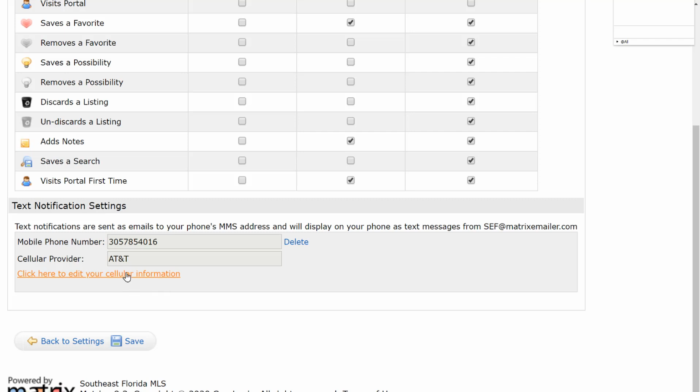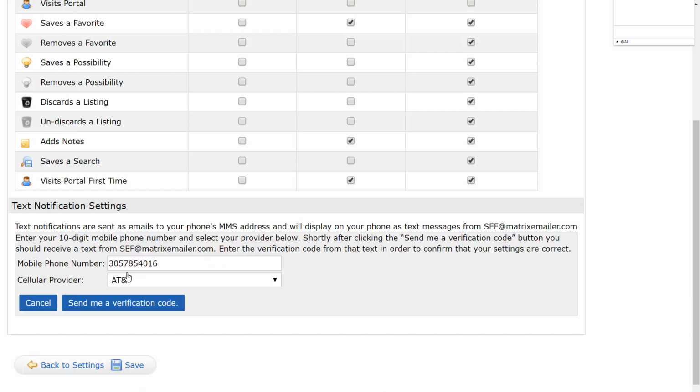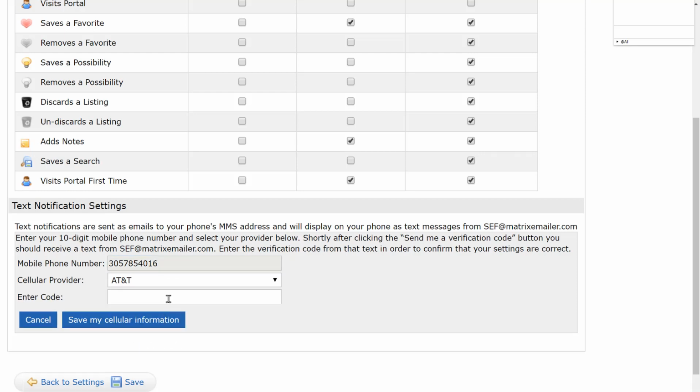message notifications from Matrix. So you would click here to edit your cellular information. You would supply your cell phone number. You would select your cell phone service provider, and you would click on send me a verification code. They will text message you a 4-digit code. It usually comes in pretty quickly. I already got mine, and each code is going to be personalized or individualized to each person. So do not use the code I'm using. It won't work. And then you are going to save your cellular information.